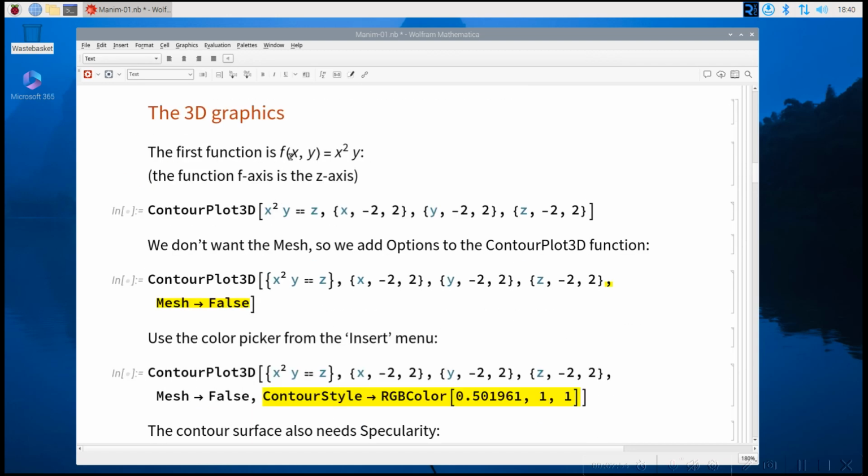Okay, we have the first function here, x squared y. If you want to type it, for example, let me type it again. You say x and then Control-caret, and then you get a square, and then y.